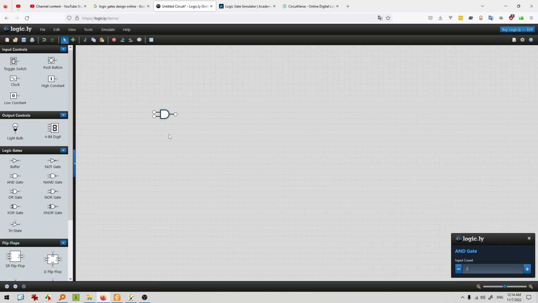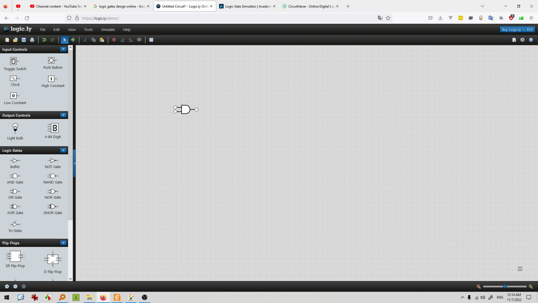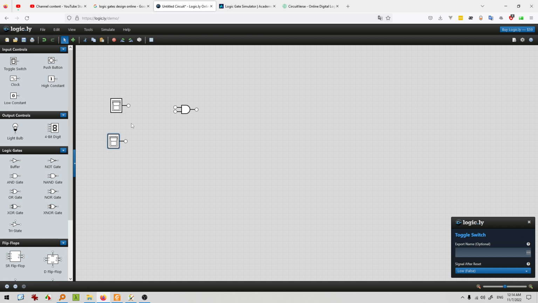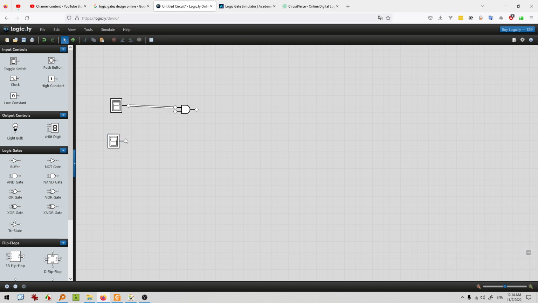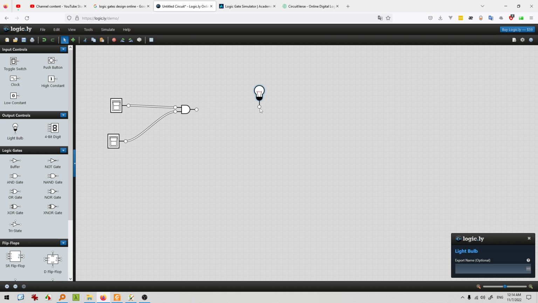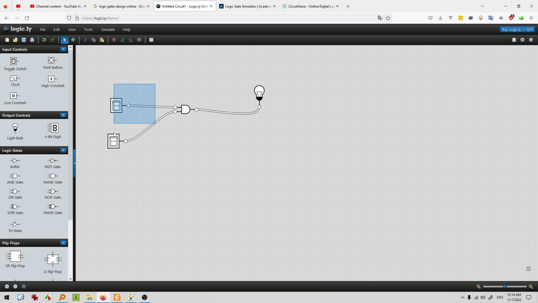So I have an AND gate, and I'm going to take two switches. That's a switch, and that's another switch, and I'm going to connect them to this AND gate, which is just like the AND gate that we saw earlier. And I'm going to put a bulb here and connect it to the output. So those are the inputs. Let's say this is A, this is B, and if A and B are closed, we have it on. So only and only if A and B are closed, we have output.